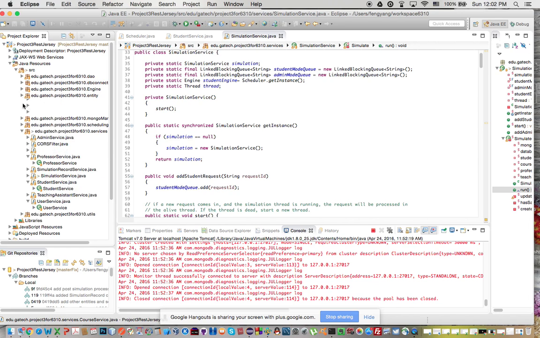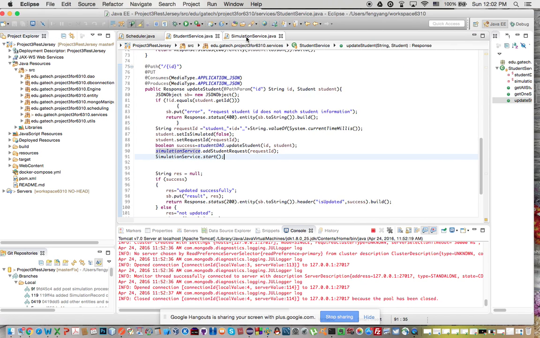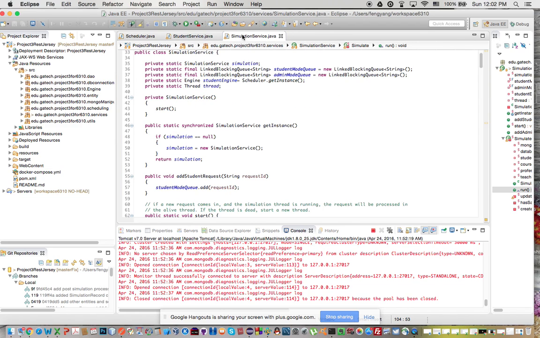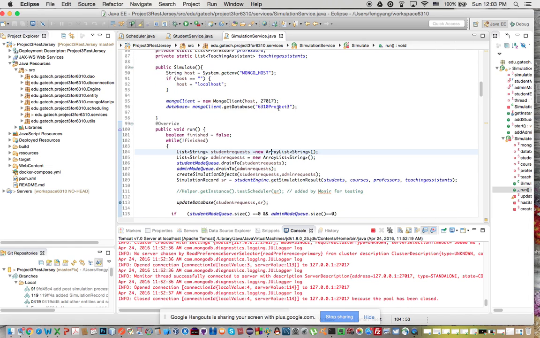I'm gonna focus on the simulation part. The student and the admin service has an entry point of the simulation request. It's gonna send the simulation request to this class called simulation service. It keeps two keys to keep the incoming request, and it also has an engine that will be triggered. So what the simulation does is load the database and offer the objects to the simulation engine, and then update the database of the simulation.